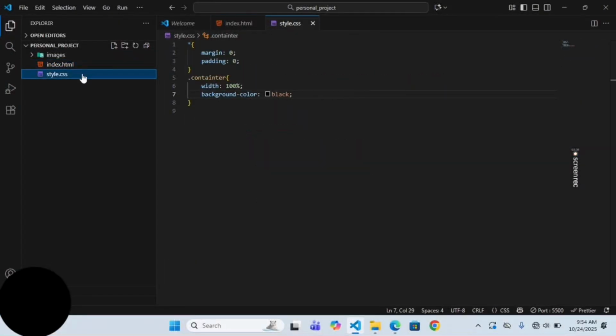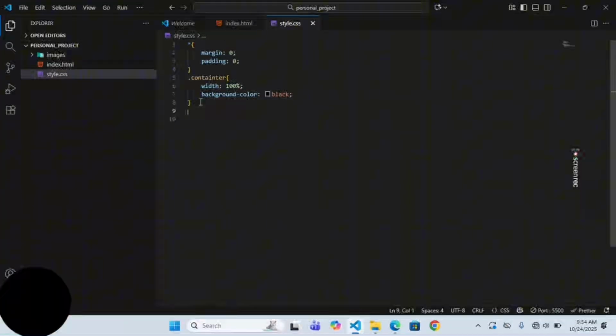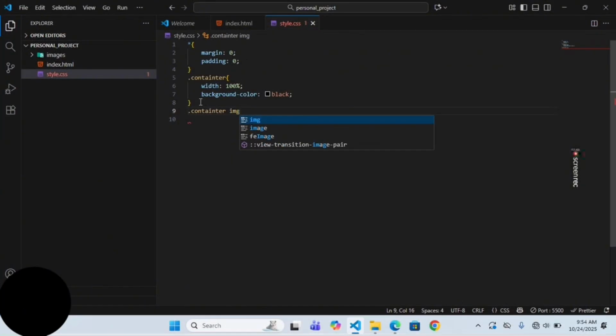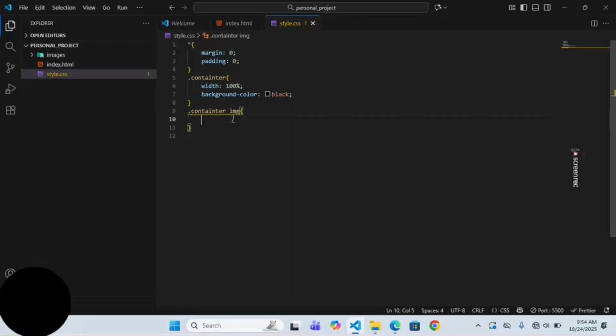Okay, I will copy this container again. Let me copy this container. Then I will come down here, paste it here, and style that image, which is the logo. We need to reduce the size of this logo, so I will style it.